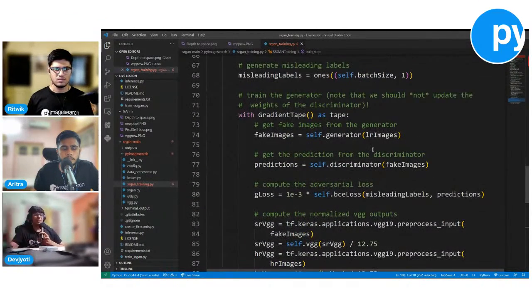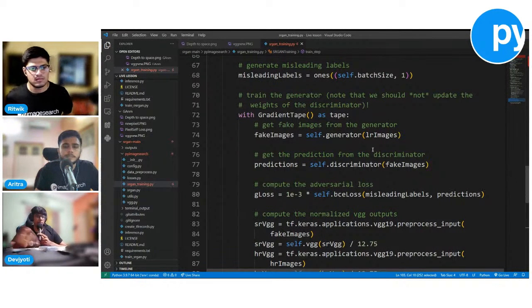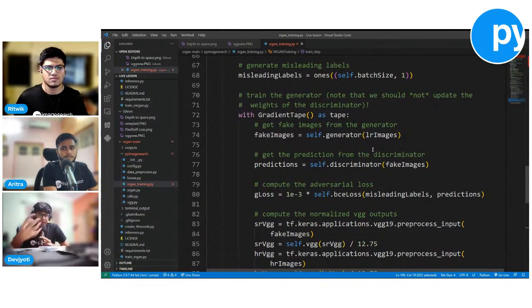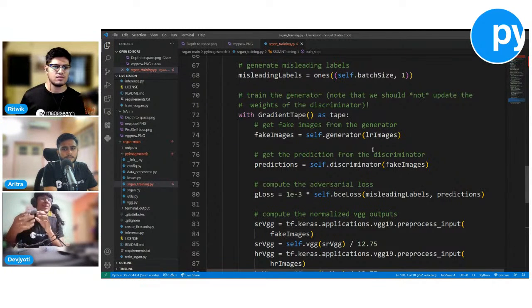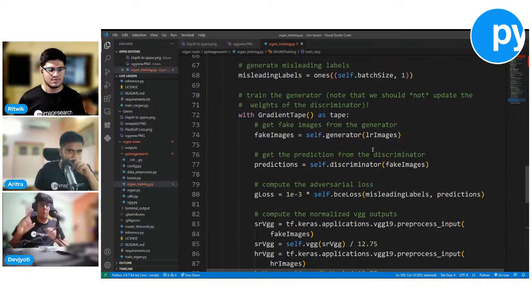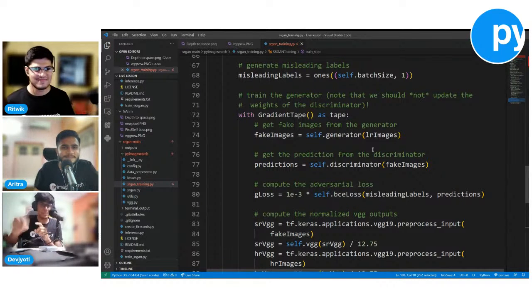Why are we mislabeling the fake images? Think about it. It's intuitive. Because if the labels are fake and the discriminator gets the fake images that the generator has generated, he's going to take the fake images and say, wait, these are fake. But we have provided misleading labels.